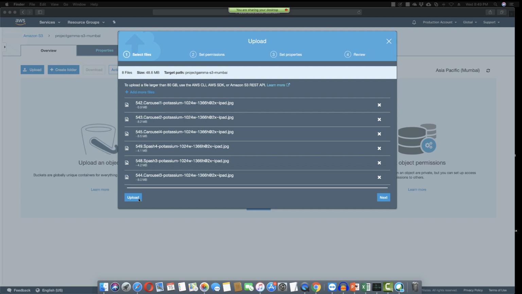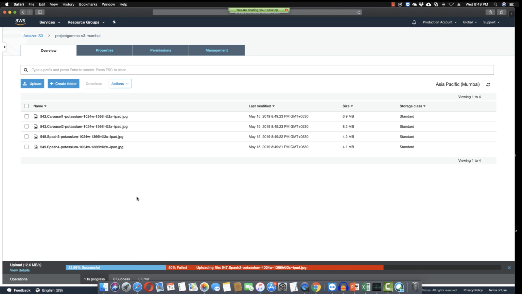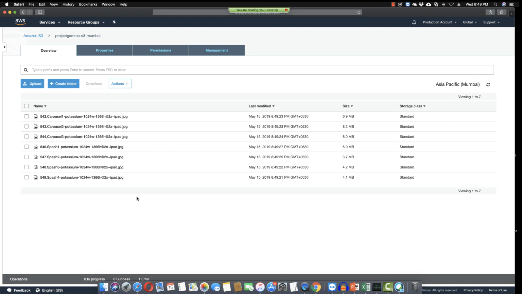So I will not click on next over here. I will not change any of the settings. Click on upload right now, and this will upload all the 7 to 8 images, the wallpapers. So as you can see, it's being done. Within a few seconds, it uploaded my objects. It depends upon the speed of the internet and the distance between you and the bucket. I'm in Delhi, the bucket is in Mumbai, so I think it's not that large a distance where it may induce lag or latency.